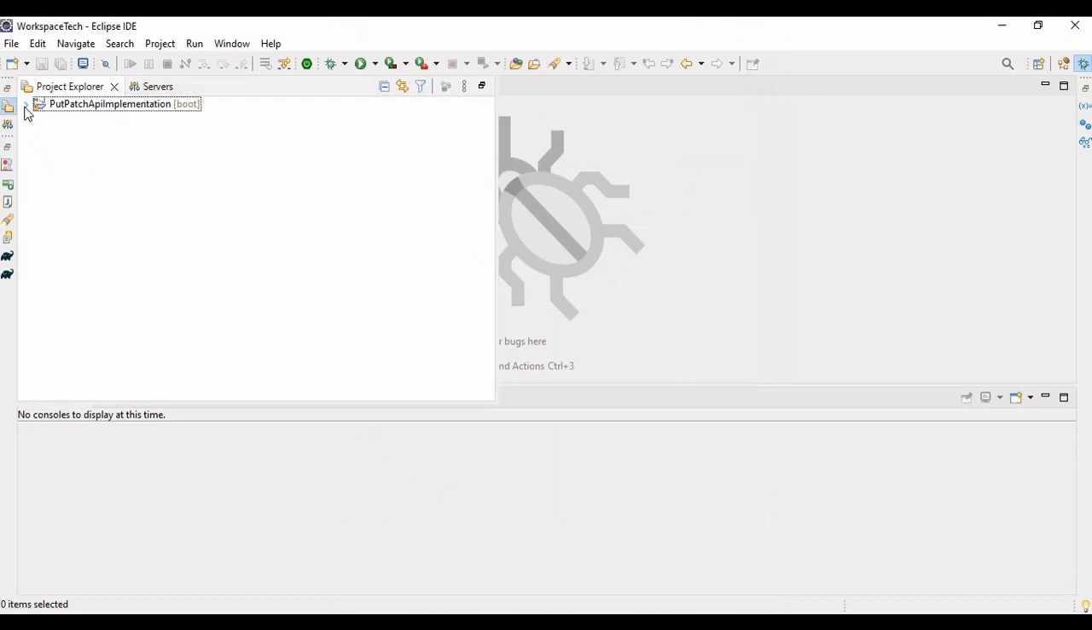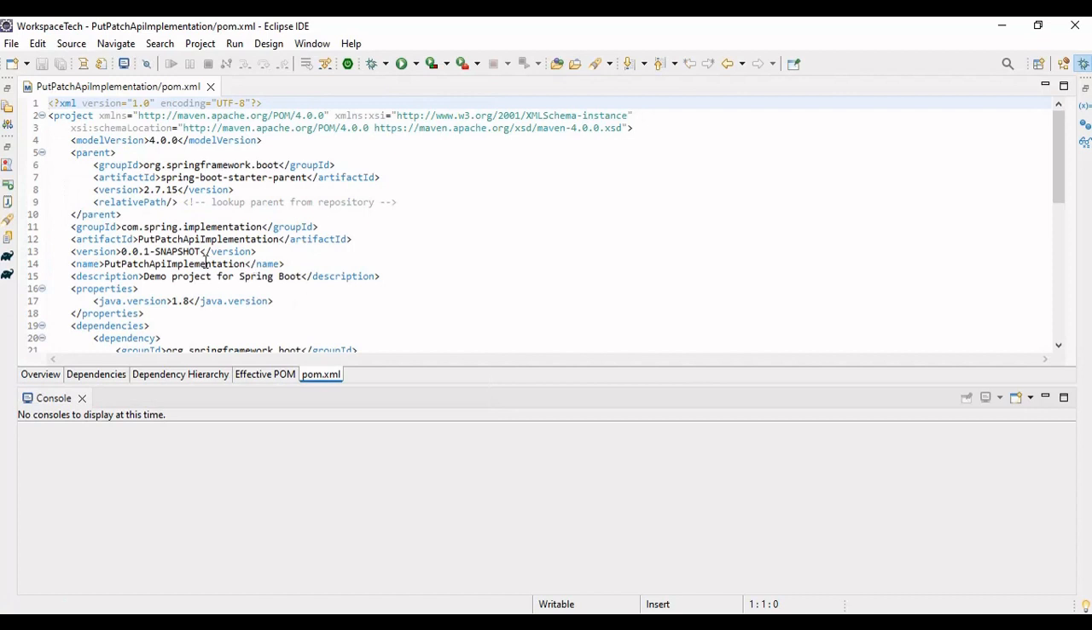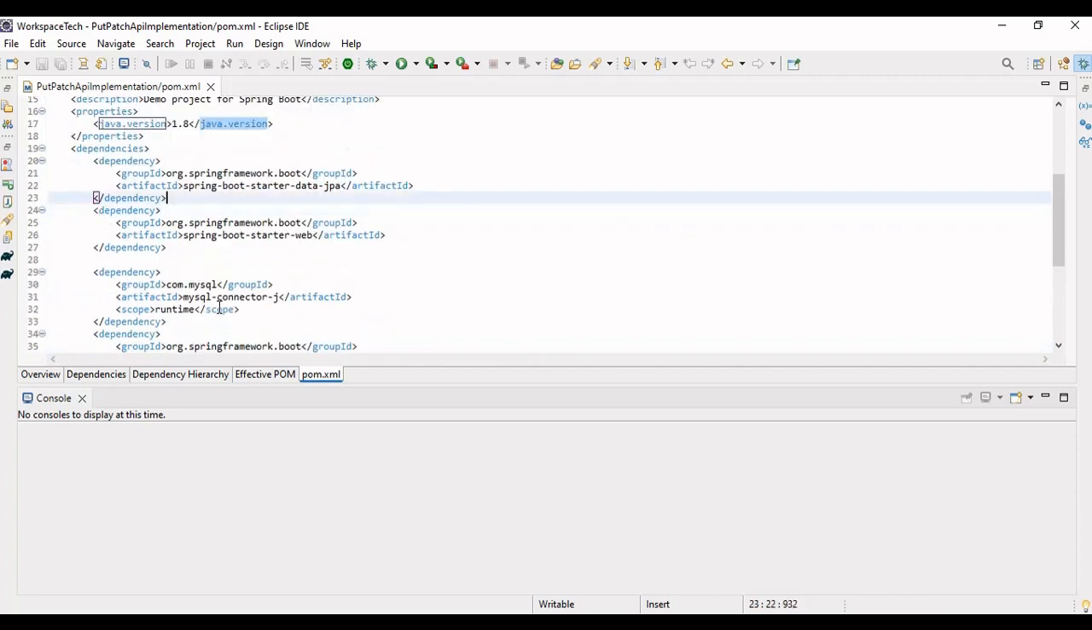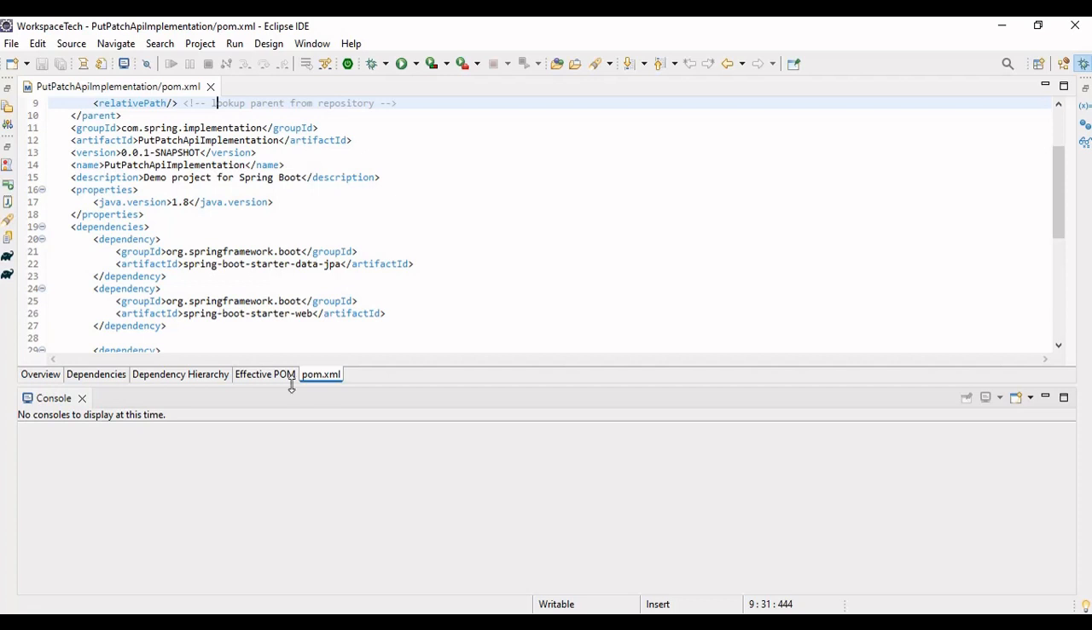So let's finish and import the project. Now our project is imported. Let's start working on it. Let me first take you to pom.xml. We have added three dependencies: Spring Boot Starter Web, then the MySQL connector, the test dependency and the Spring Data JPA dependency, right?